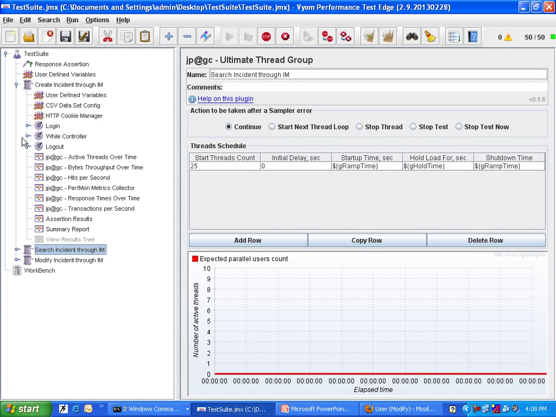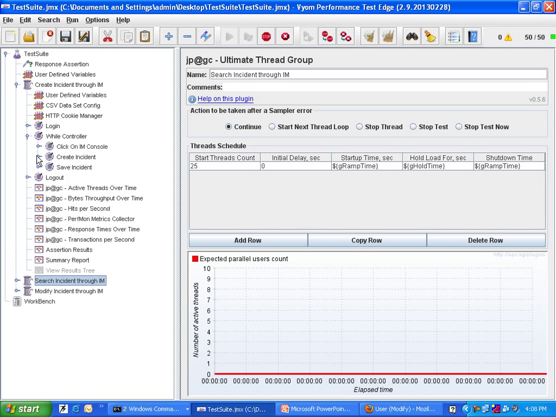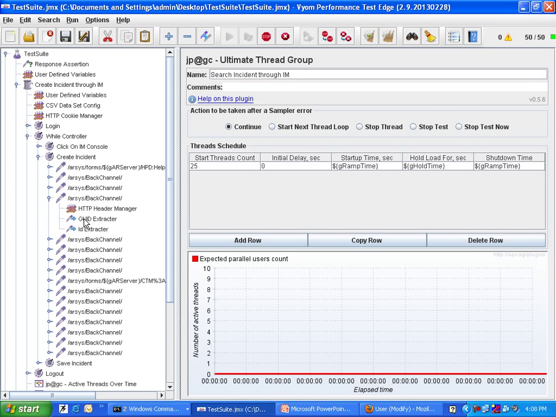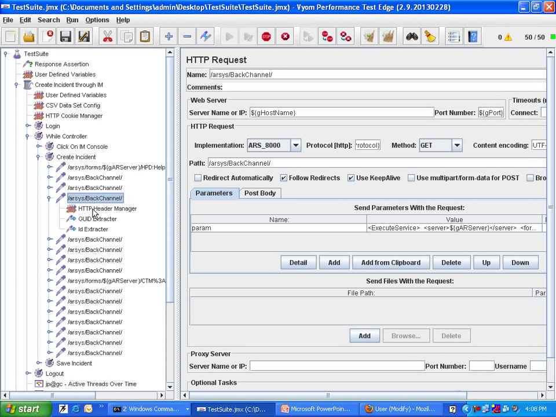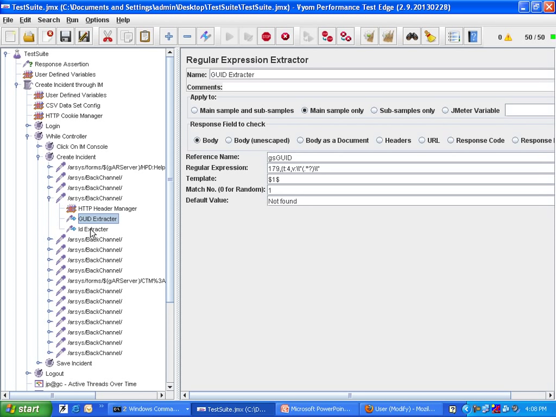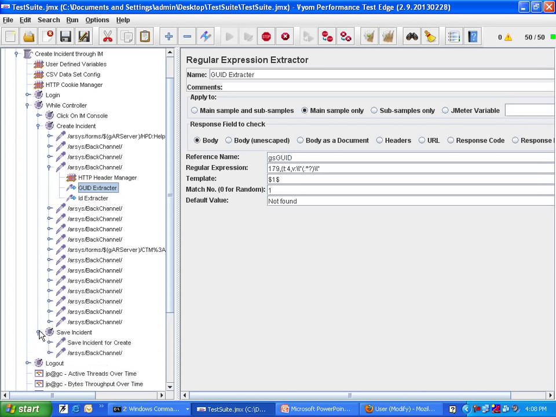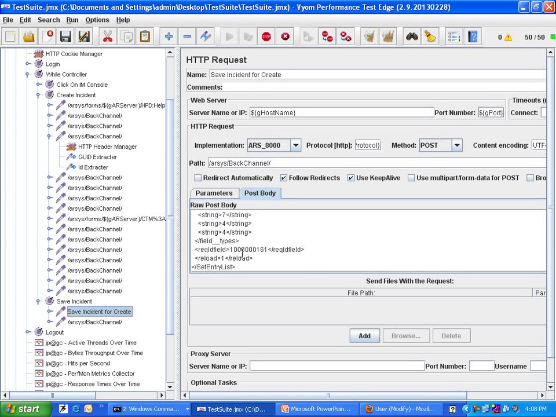We'll take the example of create incident. While recording a create incident, it records the incident ID, the internal incident ID, and the GUID. So when we play it back, you need to parameterize these values. So what we have done is we have noted the HTTP request in whose response we get the GUID and the incident ID. We have extracted these using a regular expression extractor and put them into specific variables, and these variables have been replaced in set entry list while creating an incident.